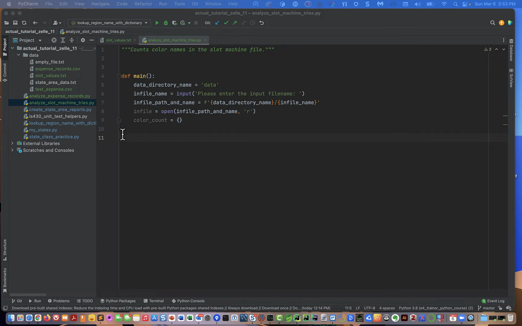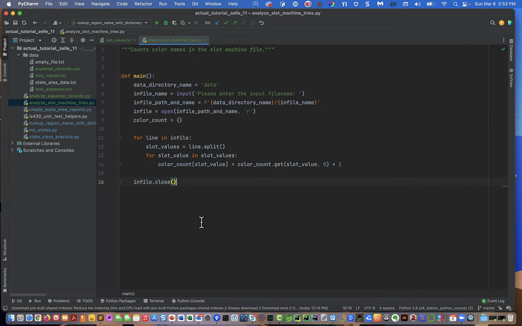This is our processing and file close. We opened the file, we processed it, we closed the file. So for line in file, we're going to split the line. We're not passing a parameter to split, so it's going to split on spaces, and that's going to be in a list called slot values. We're not going to unpack it because we want to deal with it as a list. So for slot value in slot values, we're going to get them one at a time. There are five, so 1, 2, 3, 4, 5, or, if you think about the true index values, 0, 1, 2, 3, 4.